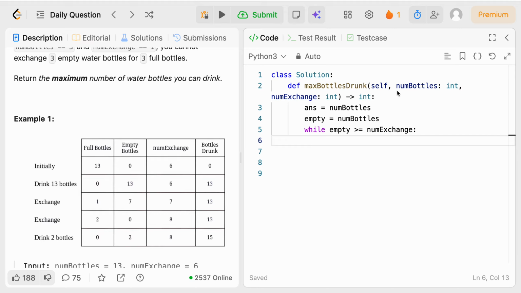Now, what we're going to do is perform the exchange in each iteration. So I'm going to take empty and decrement it by our num exchange value, whatever value that is in this specific iteration. We're simply performing this exchange, and we're giving up num exchange empty bottles, num exchange being whatever value it is in this specific iteration. That decreases our empty bottle count by exactly whatever the exchange count is, and we're doing that in each iteration every time we're allowed to make that exchange.